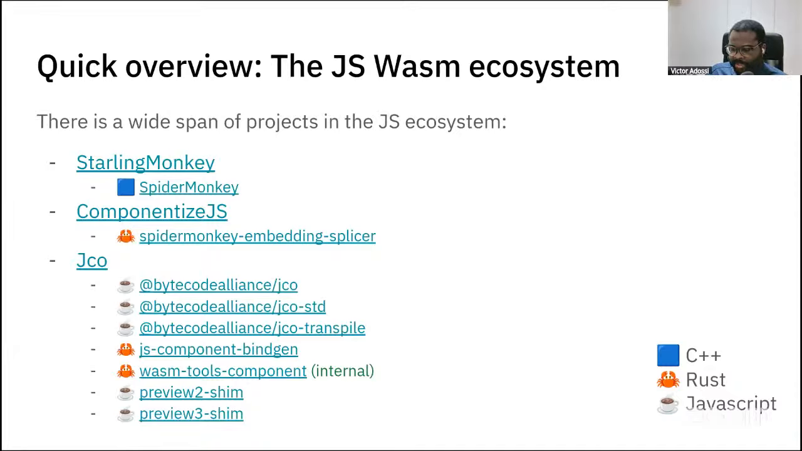ComponentizeJS's job is to take JavaScript code, and it offers a user-friendly interface for loading it into StarlingMonkey and making a JavaScript component out of that single ES module. And just as a note, things are ES modules, so we're very ES module focused here. There's no Kotlin.js or anything like that.